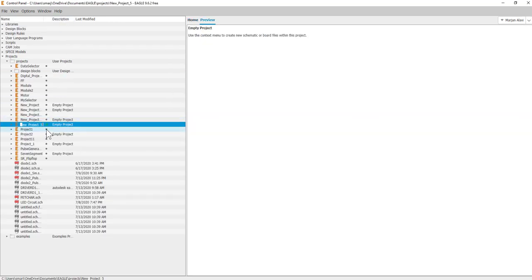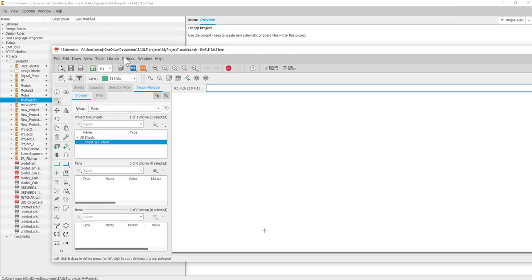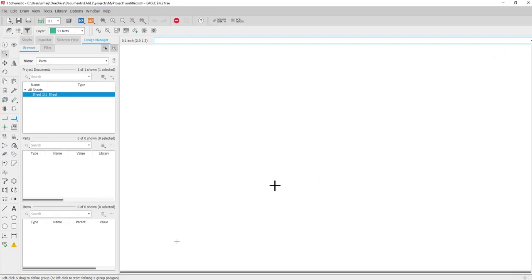You can name it, for example, my project 1. And then while it's highlighted, you can add new schematic to it. So in this case, a folder called My Project 1 would be made under your project folder in the EAGL, where the EAGL is installed. And then all the relevant files, like this schematic file, would be saved in that folder.